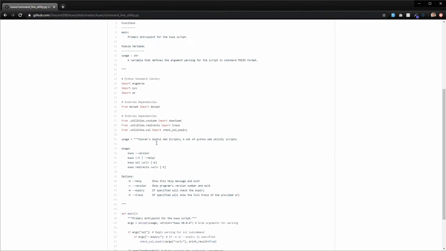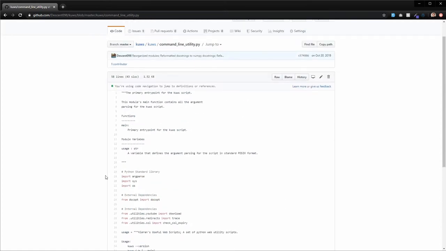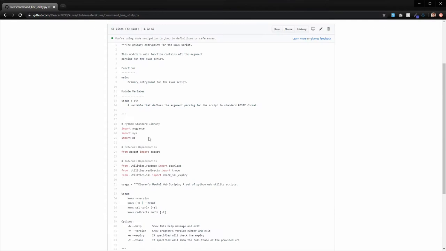Basically, this is just a super simple utility. There's nothing really that fancy about it. For some reason, it still has arg parsing in there, so I'm probably going to get rid of that as well.